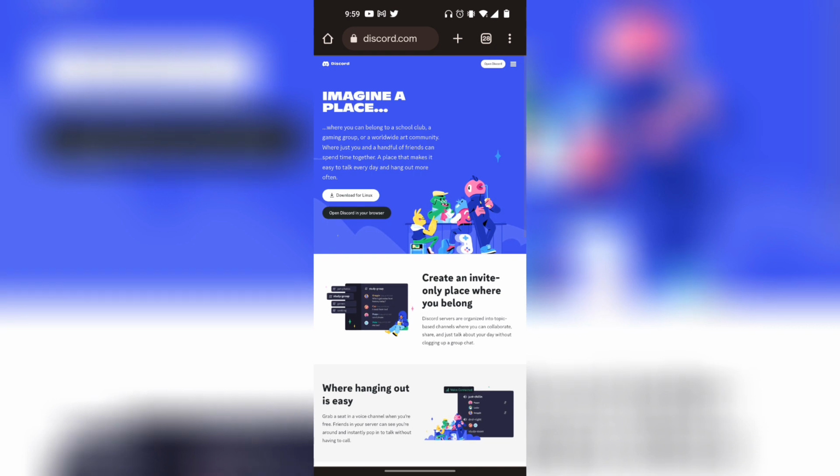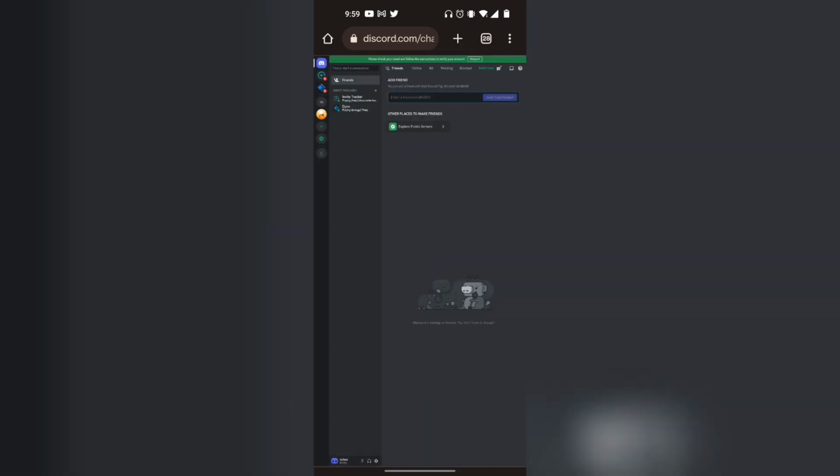or if this is your first time logging in from a browsing site, then you want to click on login. So I'm just going to click on open Discord. So essentially now what you've done is basically log into Discord on a desktop site.